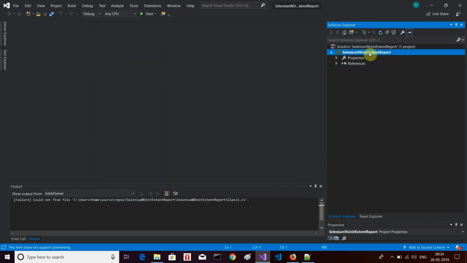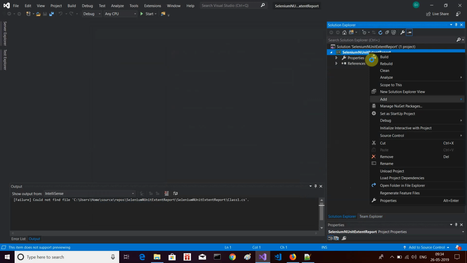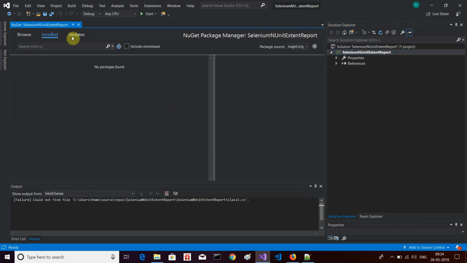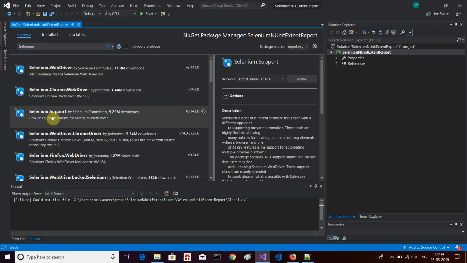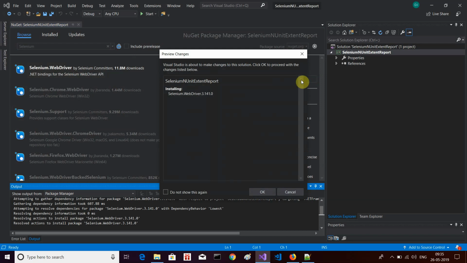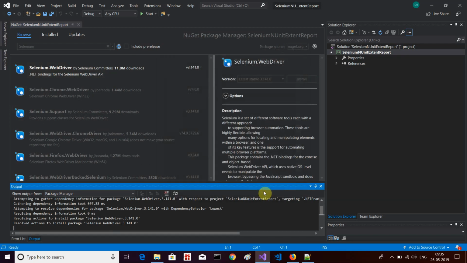Fine. So right click on the project and select Manage NuGet Packages. Then go to Browse and search Selenium. You will get the list of packages related to Selenium. We need only two, that is Selenium WebDriver and Selenium Support. First install Selenium WebDriver and just choose the latest one, 3.141.0, then install it. It will just take a few seconds to install.